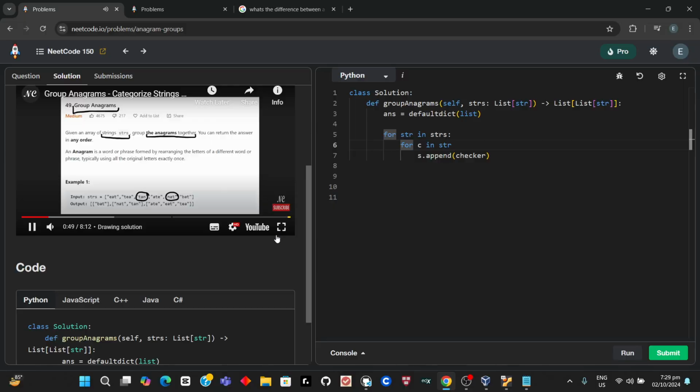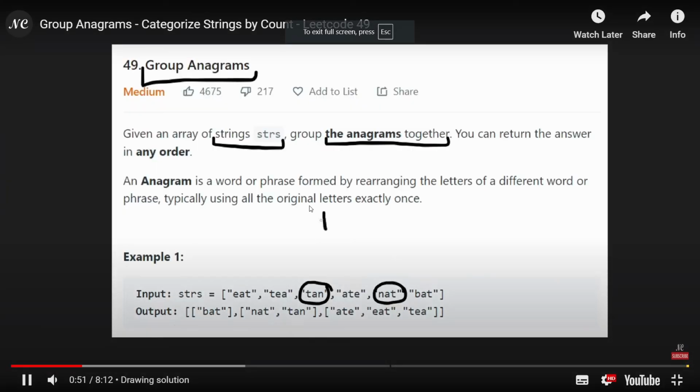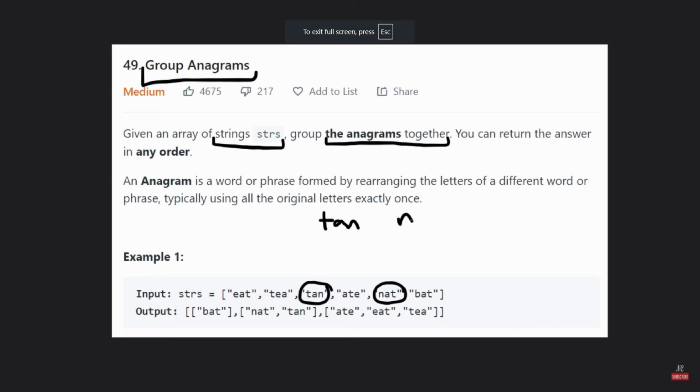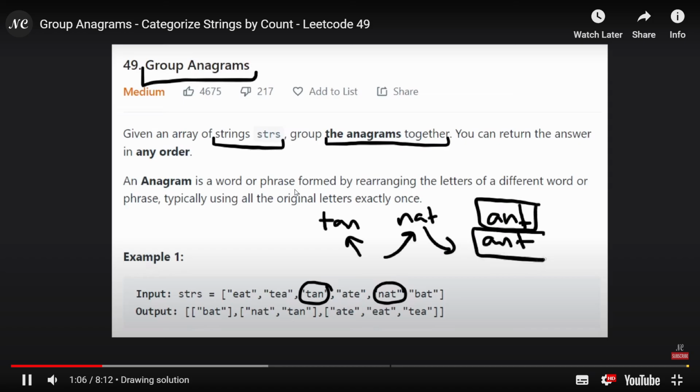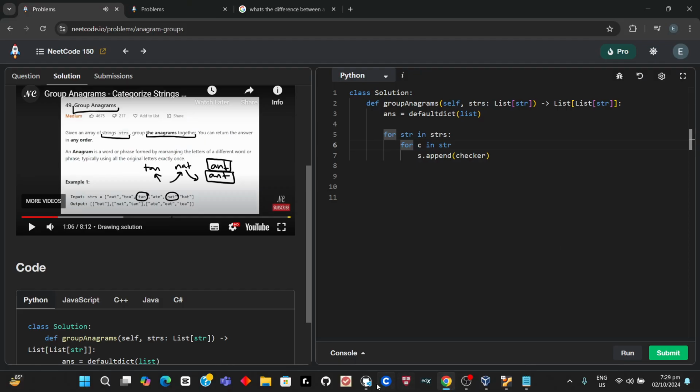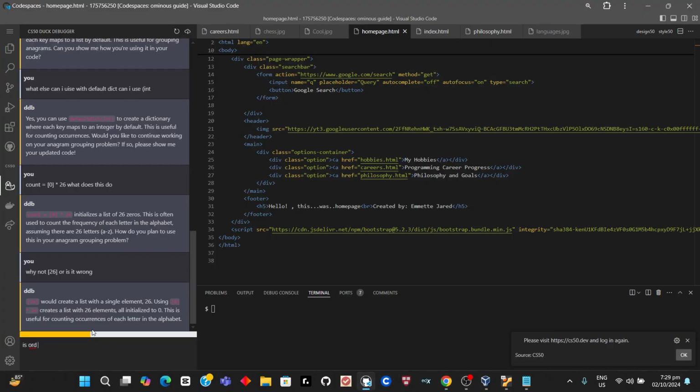So another way of looking at it is two strings are anagrams of each other if we take each of them and sort them, right? If we sort both of these, we're going to get ant for both of them, because that's the sorted version. So if they're anagrams of each other, the sorting function.